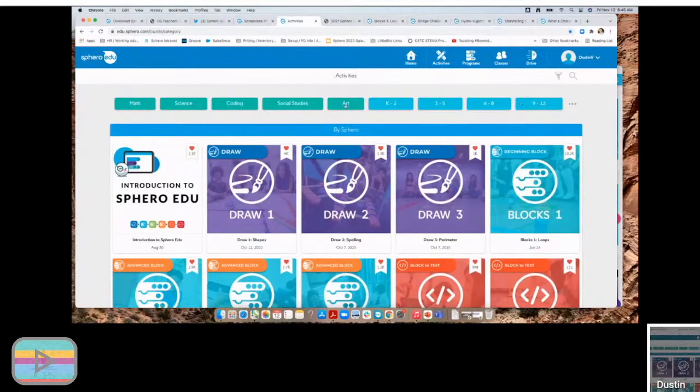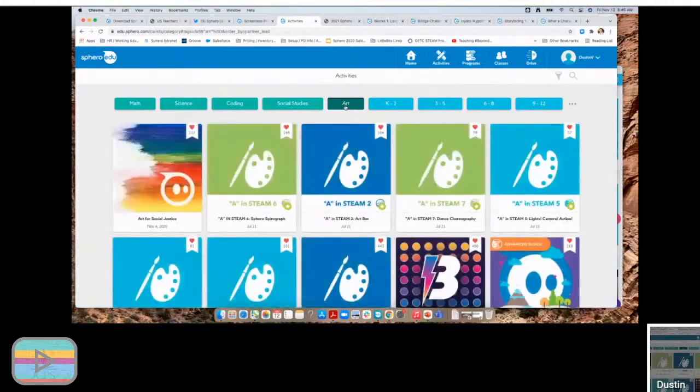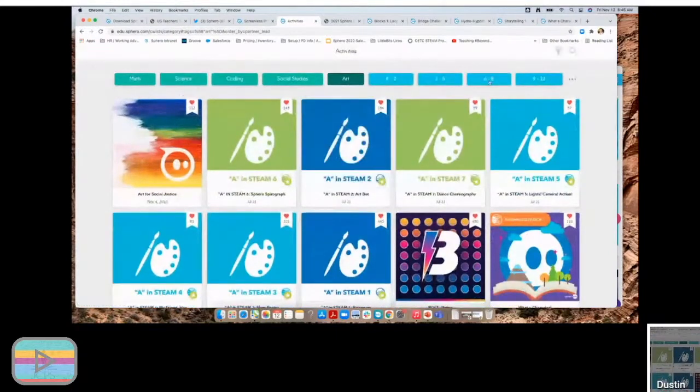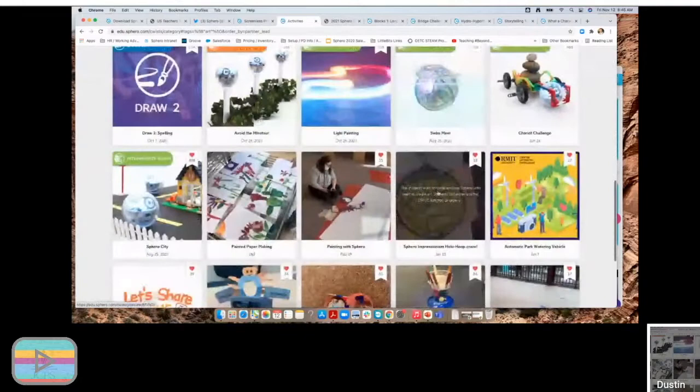So we've been doing a lot of science and math lessons that I've been sharing so far. But for art, if you were looking to sort just for lessons that pertain to art, these are what's going to pop up for me. So if I was looking for art activities and then a specific grade level, I could search those as well. But just for the purposes here today, we'll stick to this one.